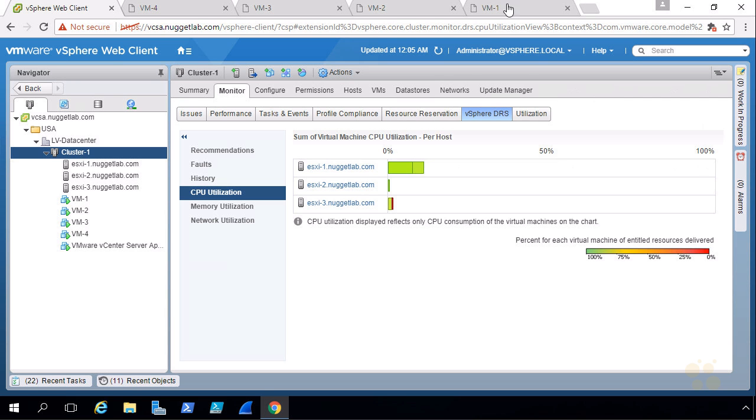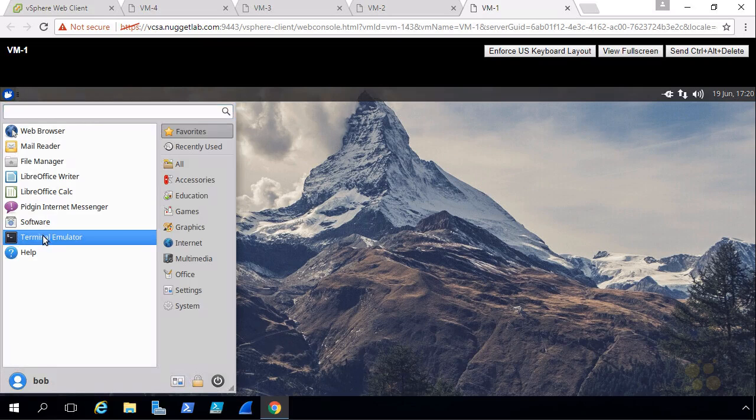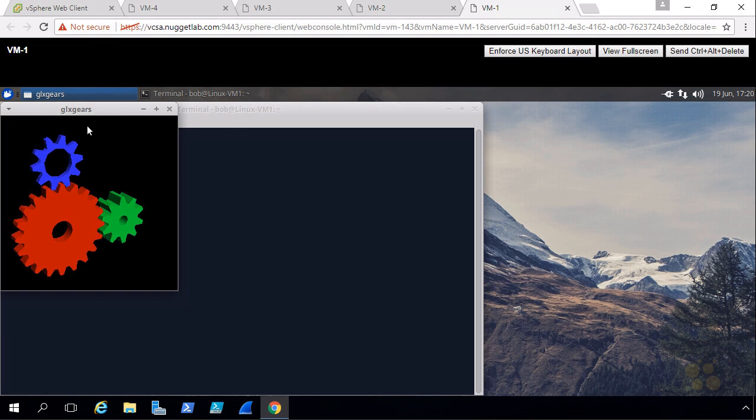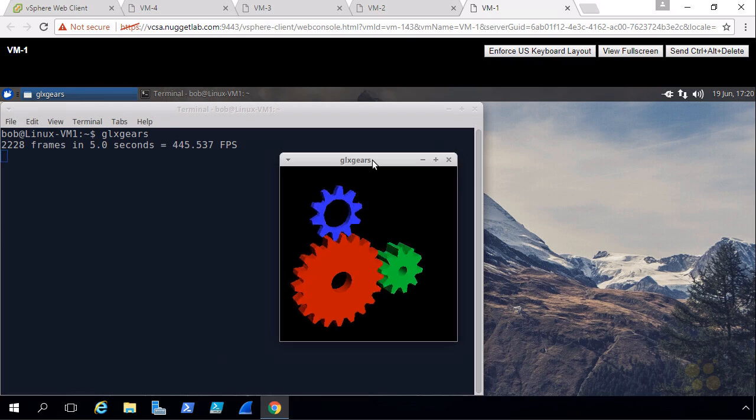So let's go to the tab for VM1, and let's click on the little mouse in the upper left-hand corner. Let's open up a terminal window, and let's type in GLX gears. And this is a little graphic utility. It's built into this distribution of Linux. We'll press Enter, and I'll move it over here, again, so you can see that command as well. Because when you do the hands-on lab, I'd like you to practice this. So GLX gears, and then it's going to report the frames per second.